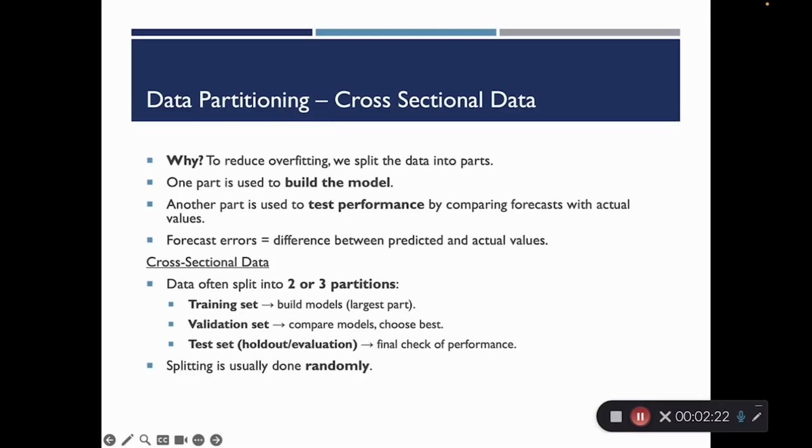When we are working with cross-sectional data, we often create 2 or 3 partitions. The training set is the largest part, and it's used to build the different models. The validation set is used to evaluate those models so we can choose the best one. And we use another set called the test set, sometimes called the holdout or evaluation set, which is used to do the last check of the performance. These partitions are normally done randomly.